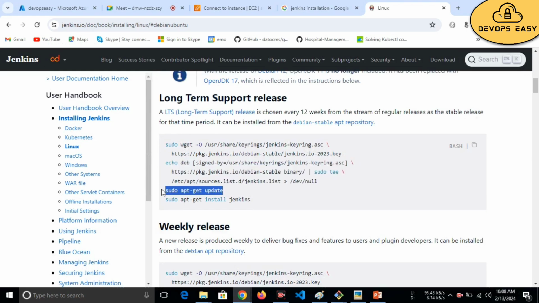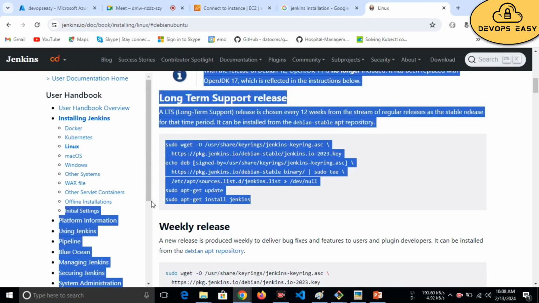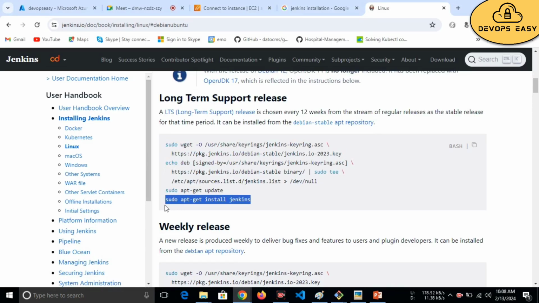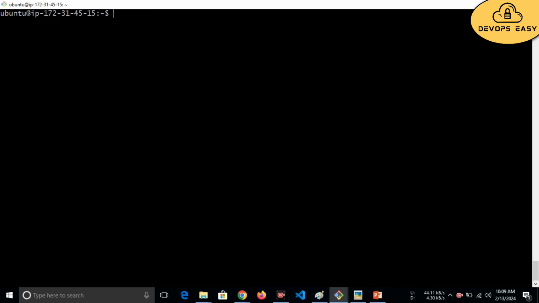Then update the packages. Then install Jenkins. I will explain this. First, what it is doing, it is downloading the key. After that, we are adding Jenkins related information into the apt repository. By default, apt is a package manager. Using that package manager, software will be installed in Linux. So what is this package manager? Just follow my Linux tutorial. I'm adding some tutorials there. I will tell you how to install software, all these things.